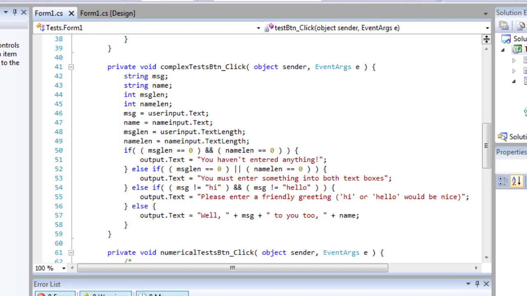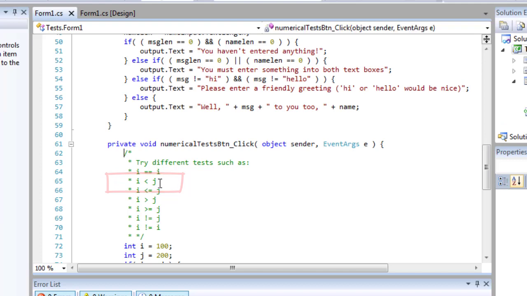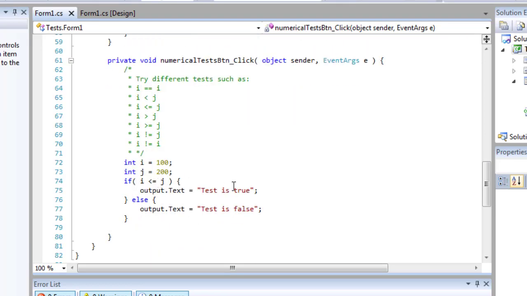Now, so far I've used the equality operator, the double equal sign, to test if one value is equal to another. But there are other operators that can be used too. I've attached some tests to the click event handler, the code that executes when this button is clicked. So let's take a look at this.